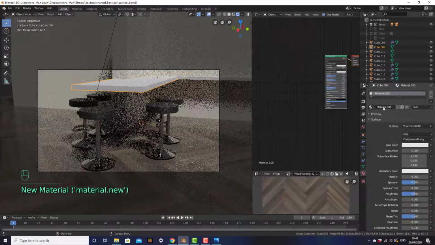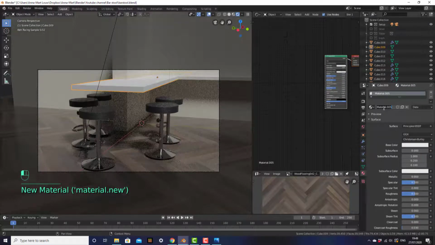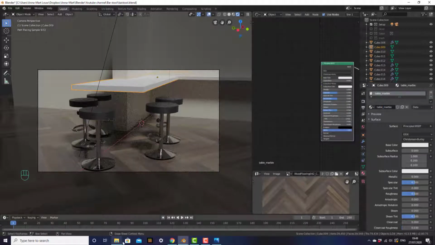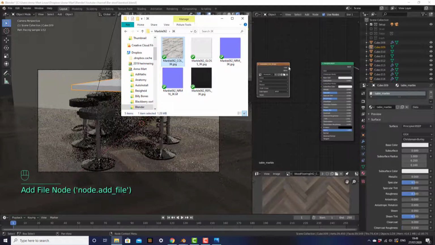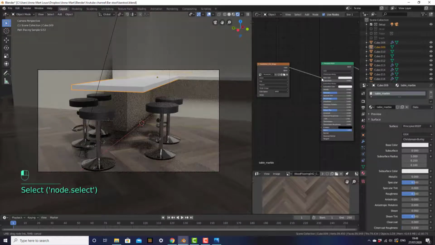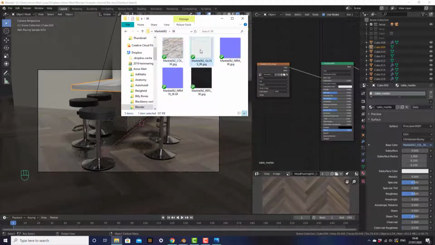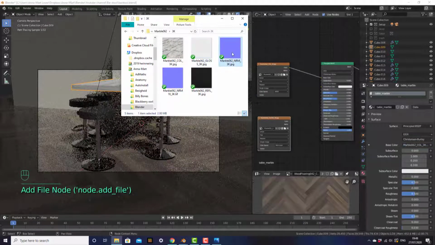So click new. And I'm going to call it table underscore marble. Then pull up your textures. Drag in the color map. Connect color to base color once again. Then just do the same things that we did before. Gloss and normal.